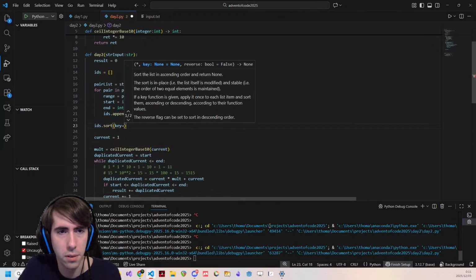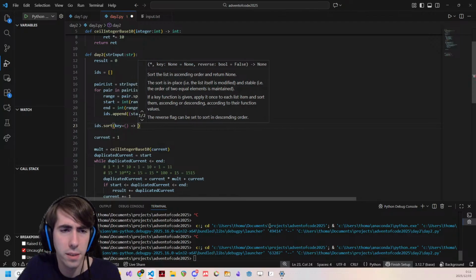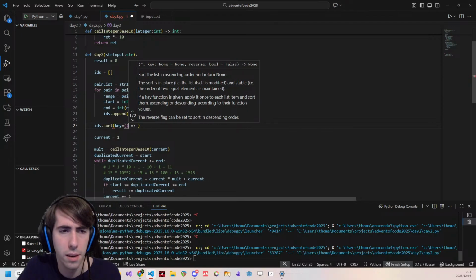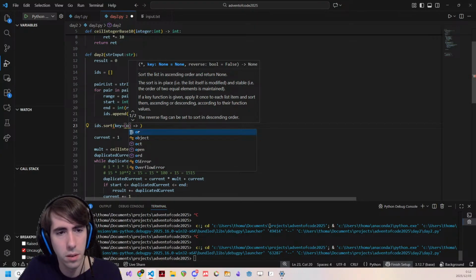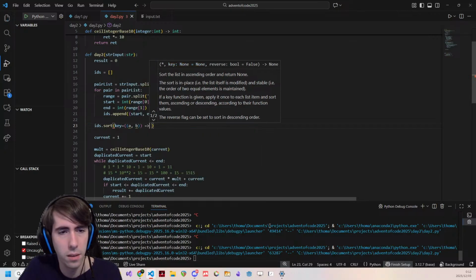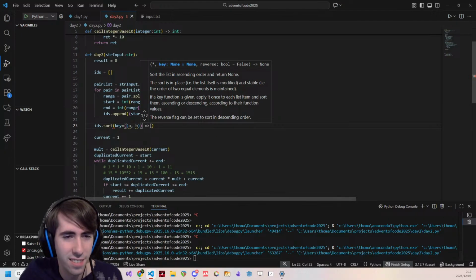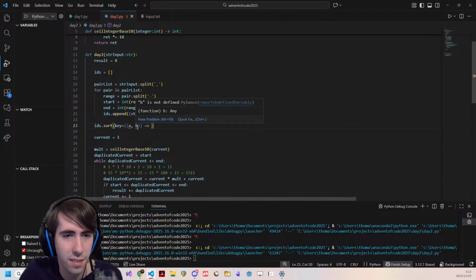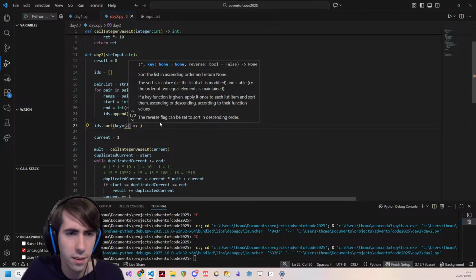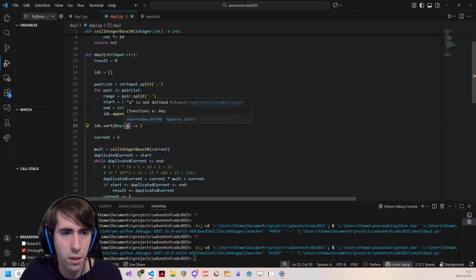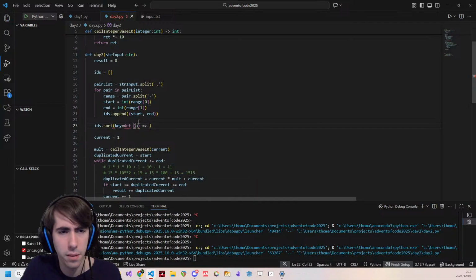Key equal. So in Python, this is probably like... Can I do A, B? No. So, a func maybe? No, it's def. Oh, it's lambda, right? Yeah, it's lambda. So I have the lambda.